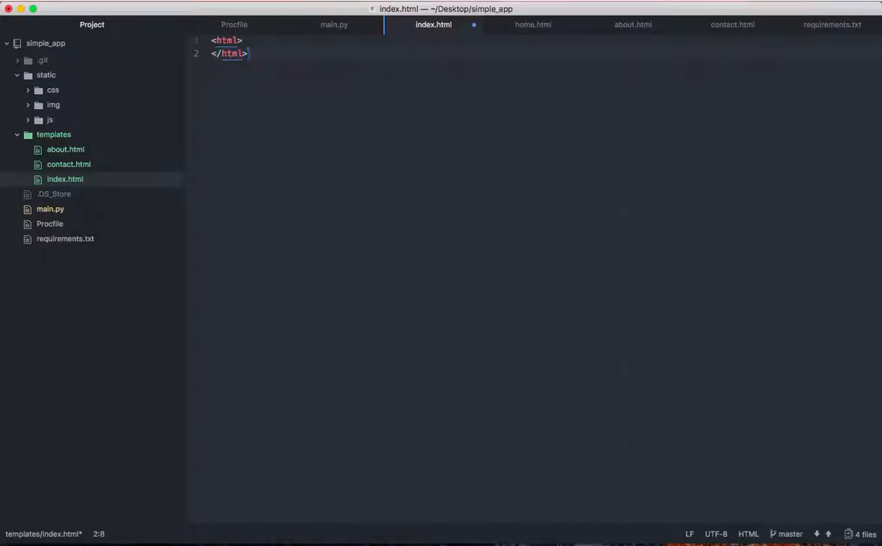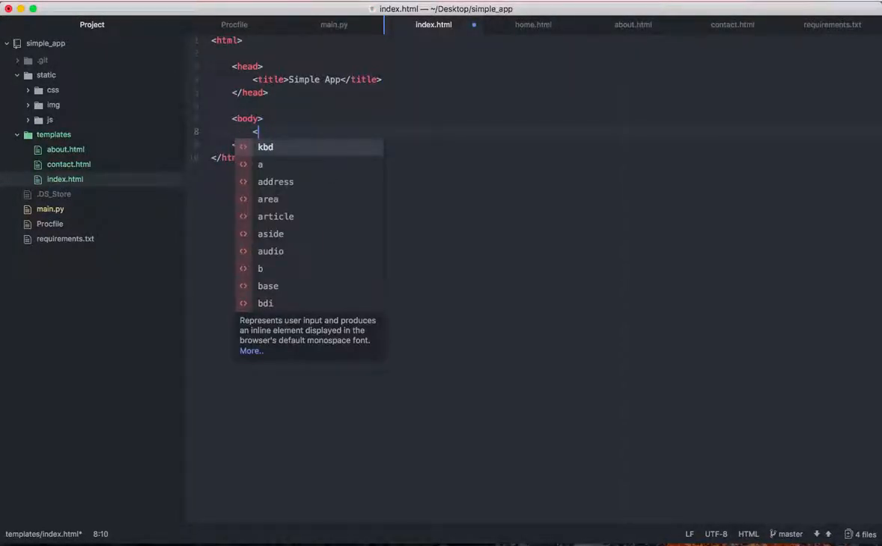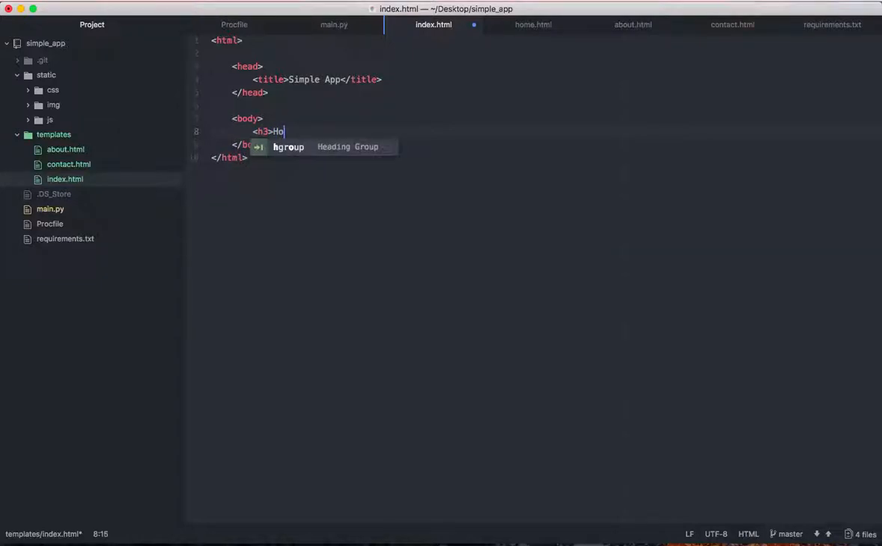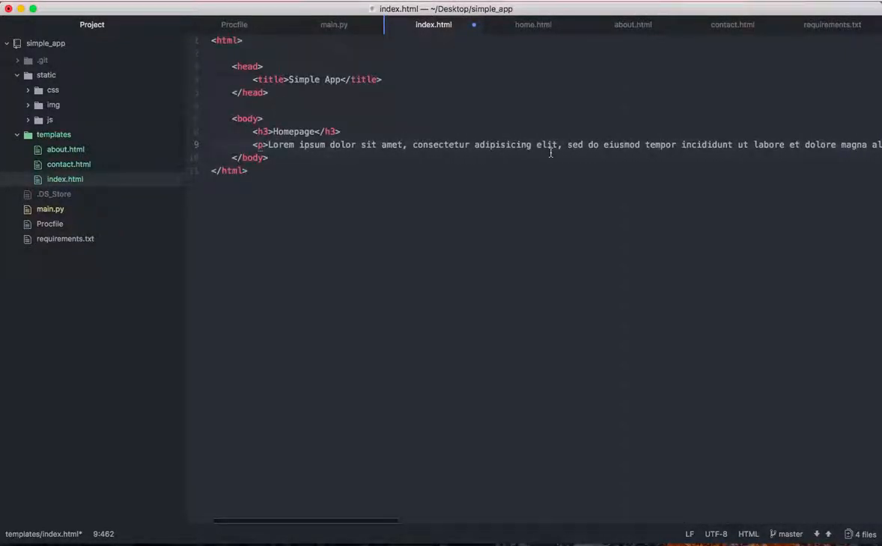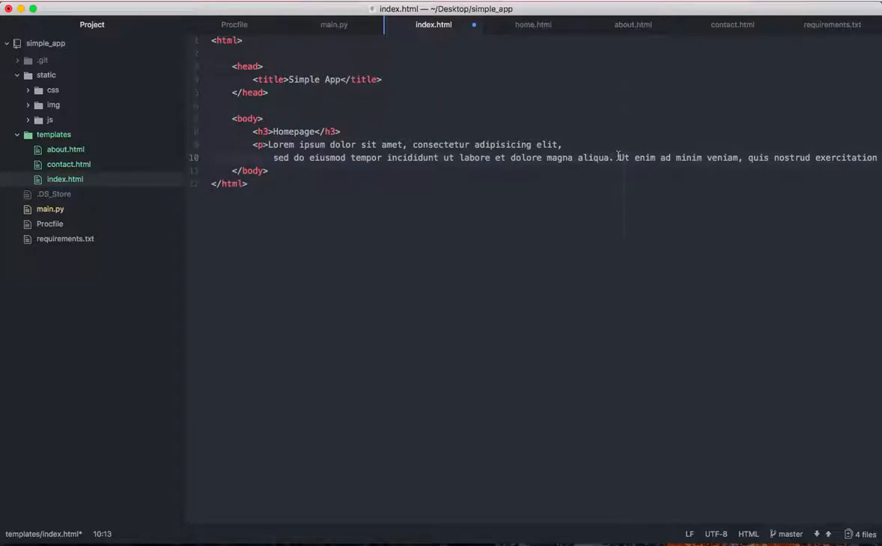Let's create a basic HTML tag, a header, and a body. We'll keep a title, simple app title. Now let's create an h3 tag called home page. Now we can type some default text. We'll type a lorem ipsum, some dummy text, just to keep things normal.